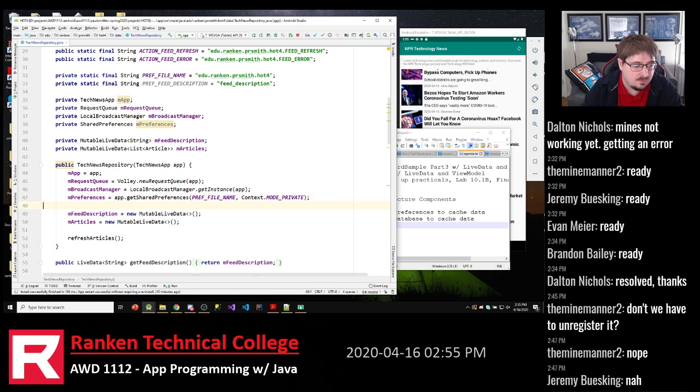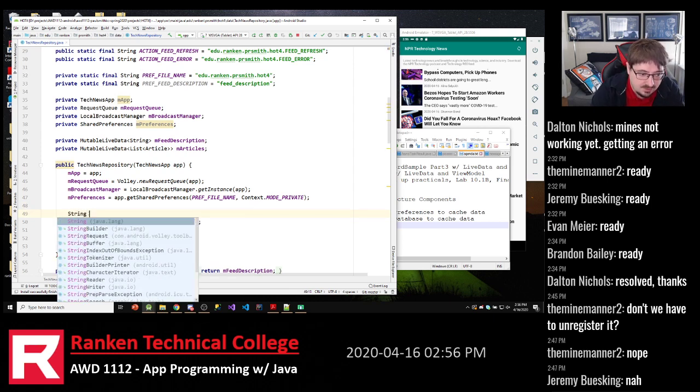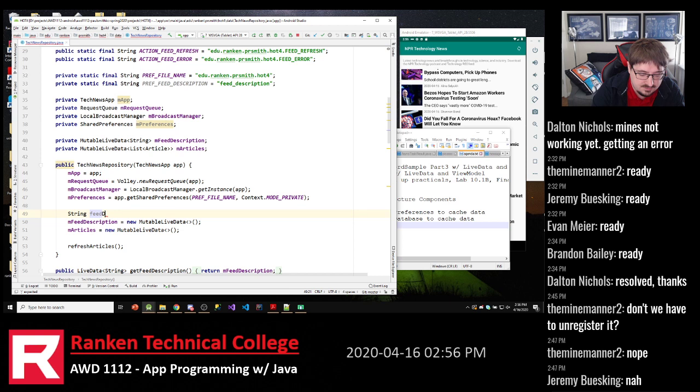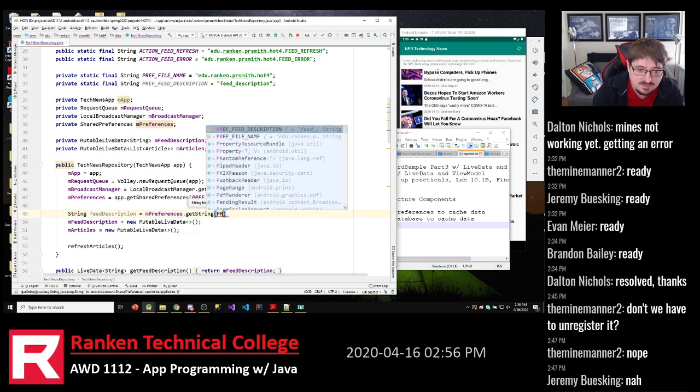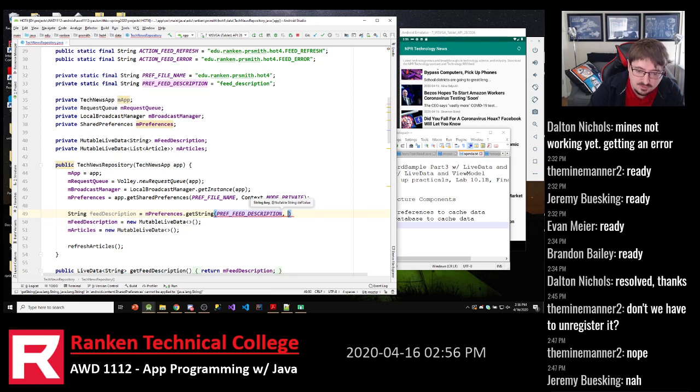Okay, and then to load the value, so at least we're making sure that we initialize the feed description, I'm going to grab that here. So String feedDescription is equal to mPreferences.getString. I'm going to use that key that I just created, so PREF_FEED_DESCRIPTION. And if it's not there yet, I'm just going to put in "loading" because it should be there shortly.